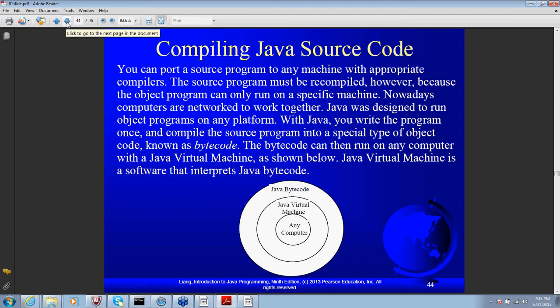And I know they're going to go through each line of code, so we'll just wait for that. Compiling Java with javac. You can port the source program to any computer, because the compiler creates what we call bytecode, which means that you don't have to recompile it by taking it to another computer.